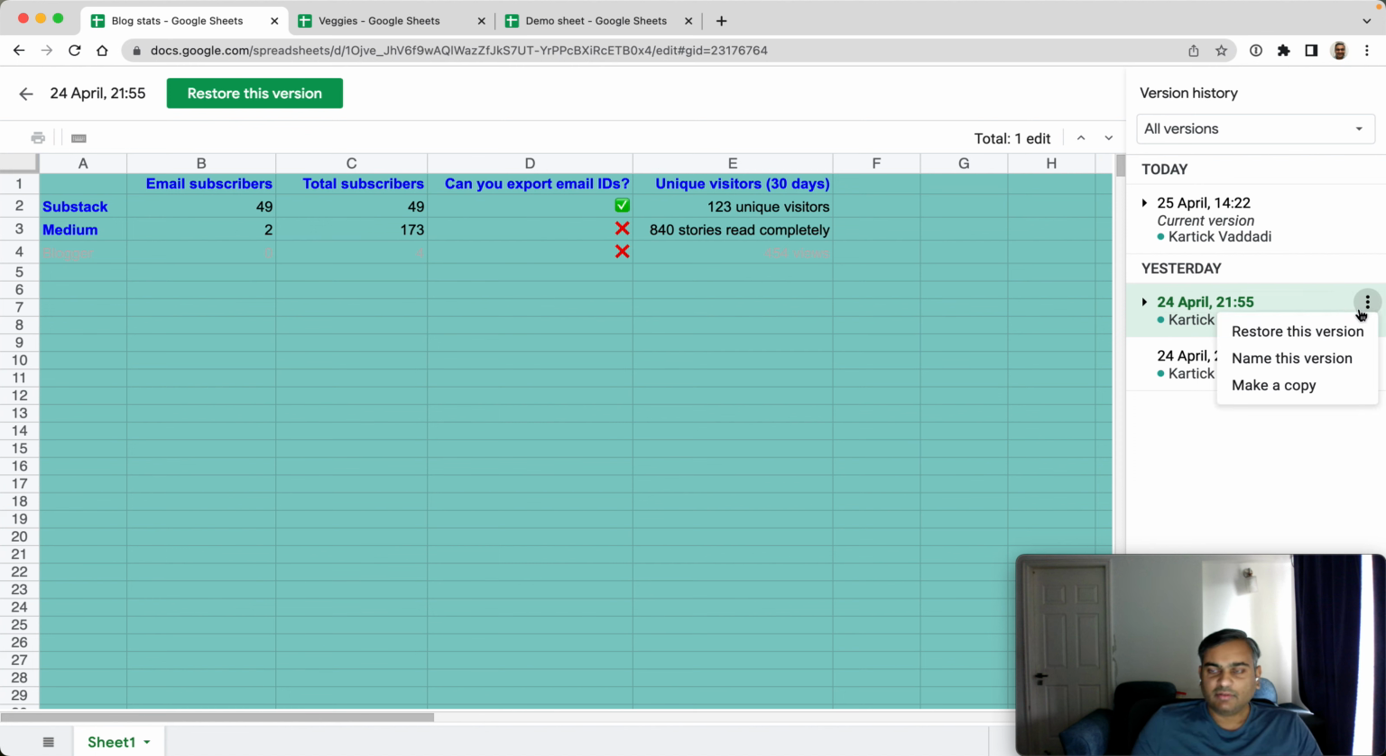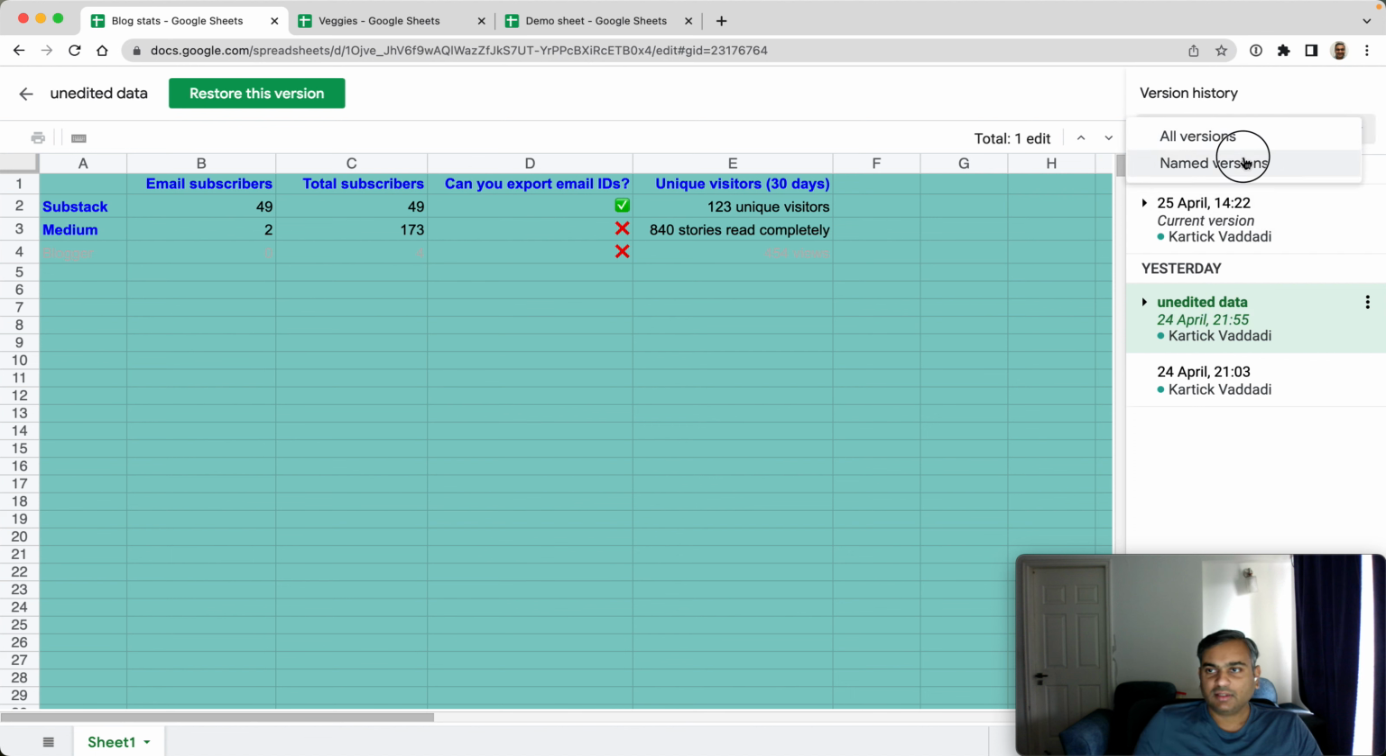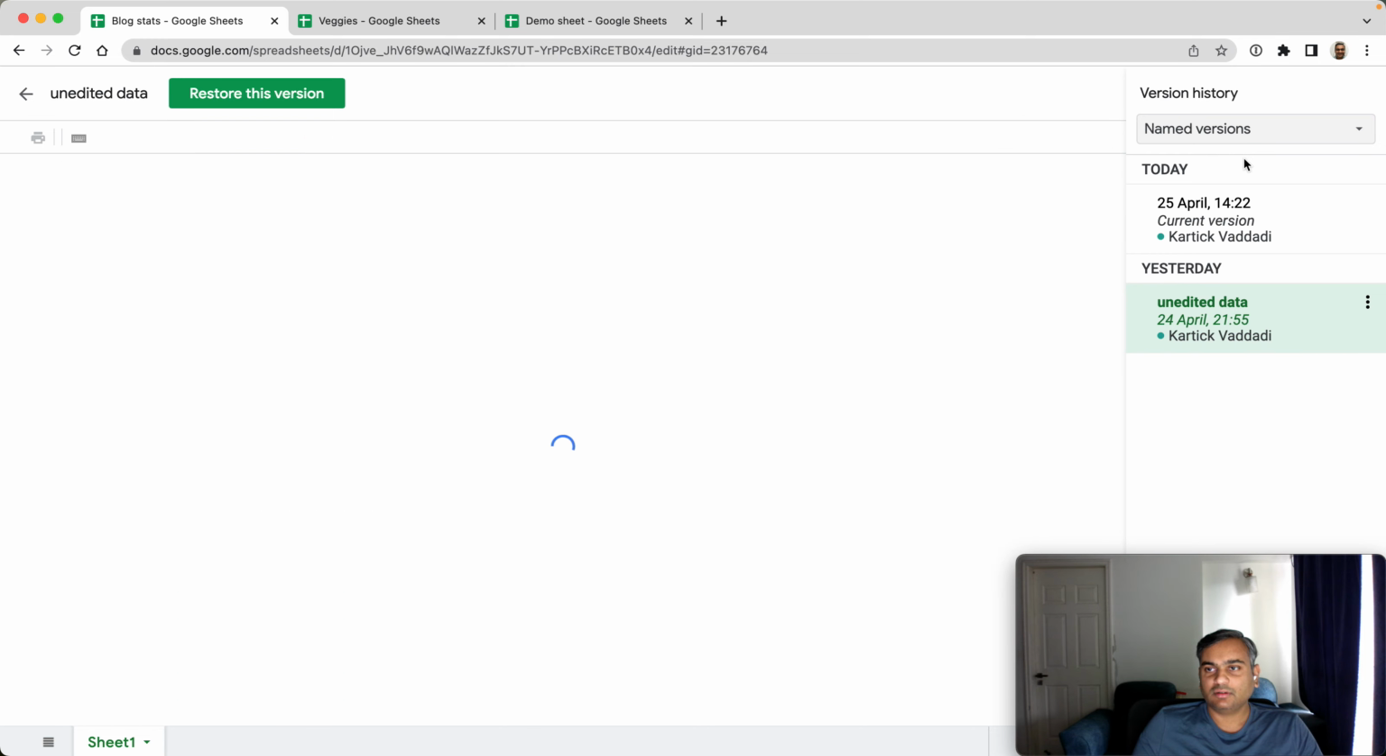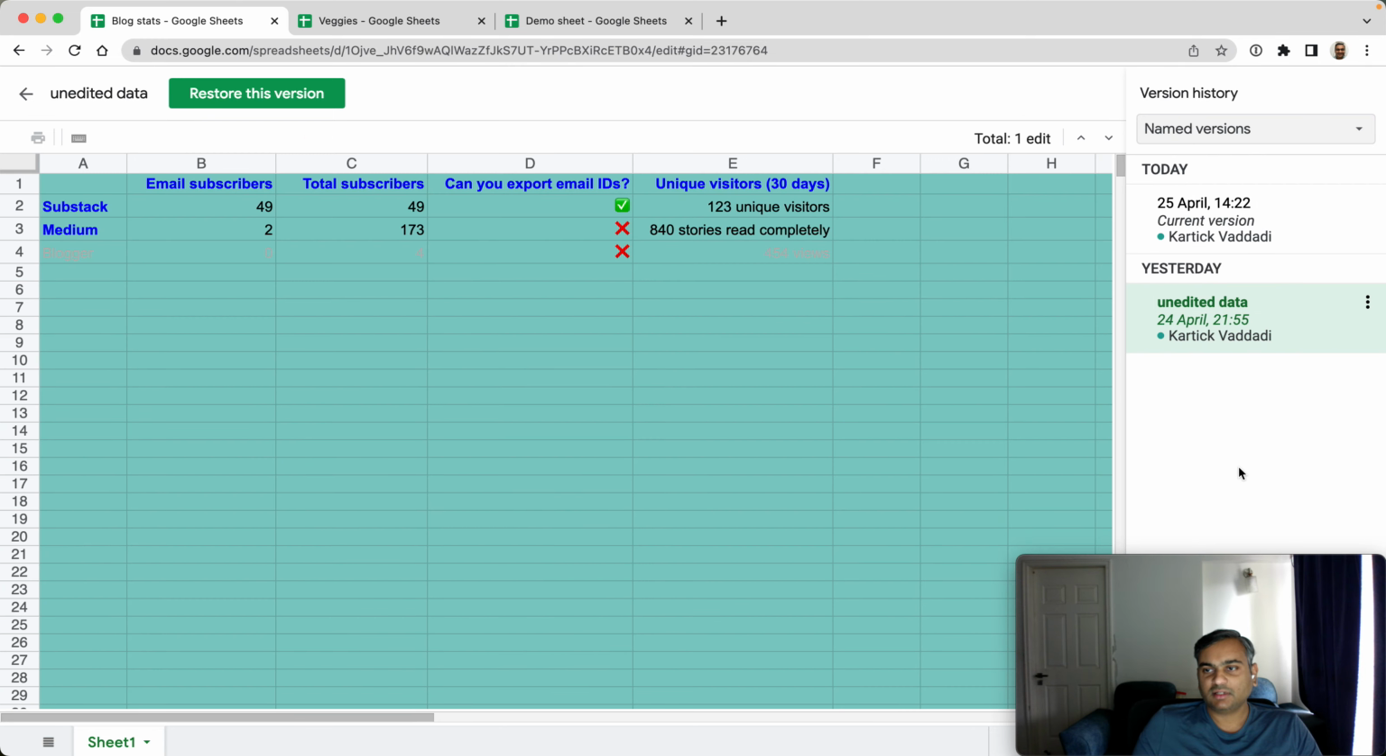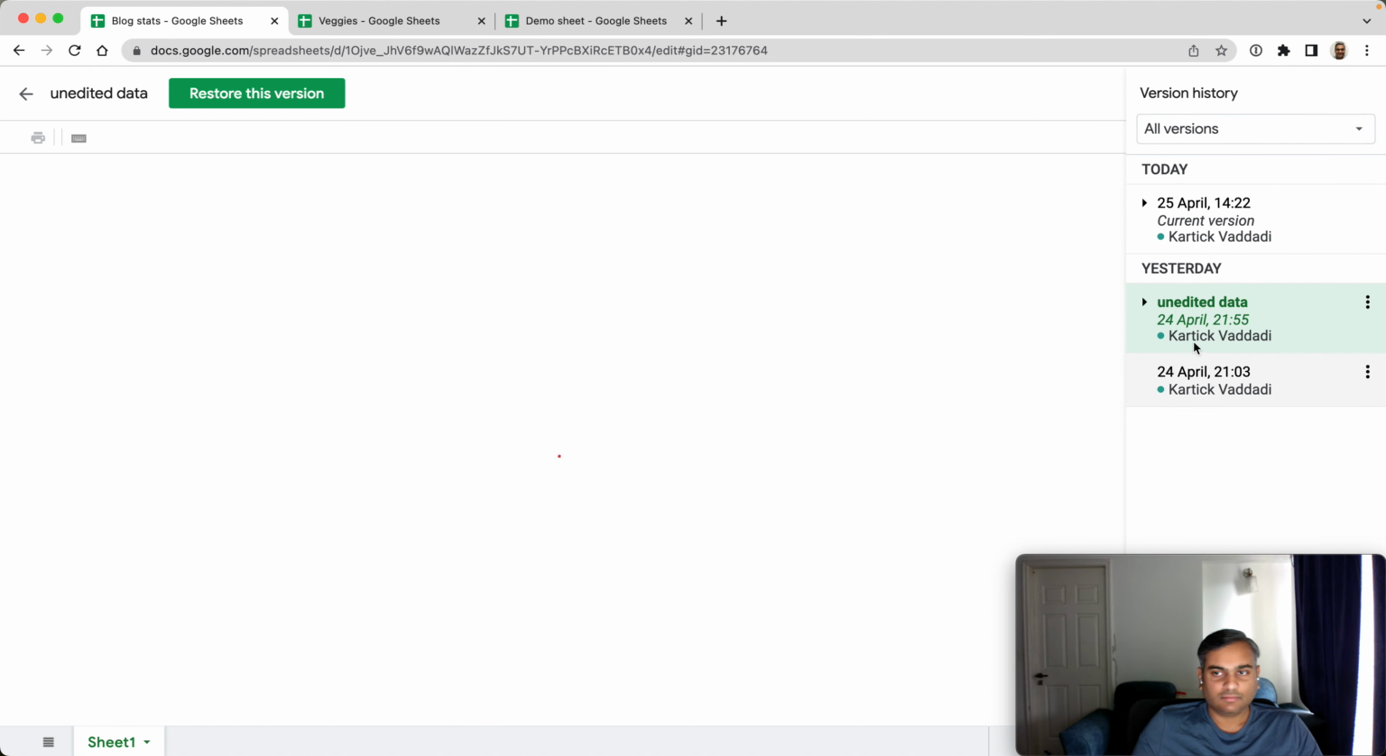And you can name a version to refer to it later on. For example, you can say unedited data or whatever it is you want. And here you can see only named versions if you want, in addition to the current one. The other one is gone. This one. You can restore a version.